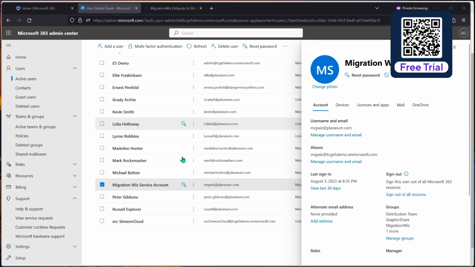Now, the next phase in the setup is we do need a MigrationWiz service account just in the tenant. I'm going to give this one a name, just call it MigrationWiz.planium.com. That's in the target tenant, obviously, in the M365 world. And we're going to add that to a new security group. So I've just created this user already, and now I'm just going to go ahead and create the security group too.